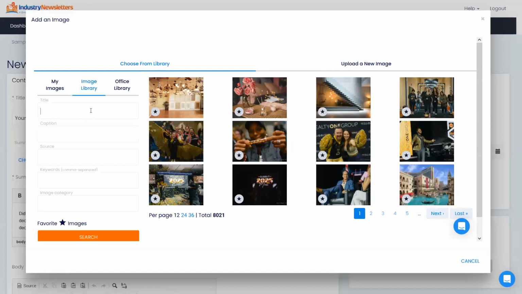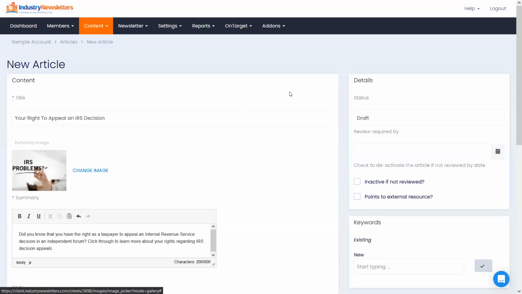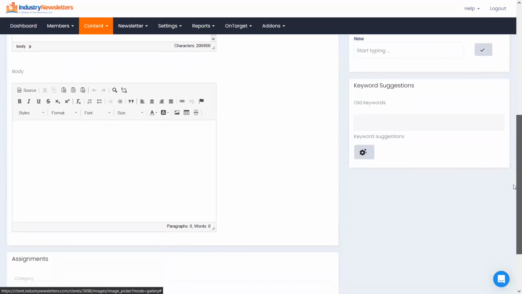Now you can search for the image using keywords. Once you've located the image, click on it to add it to the article. Now it's time to bring over the body of the article.